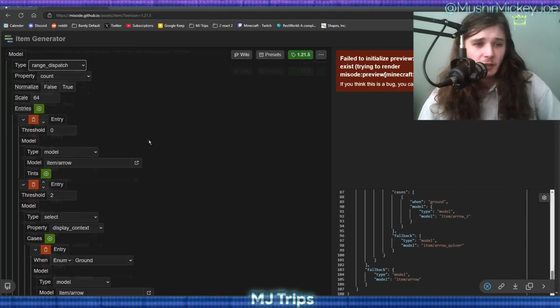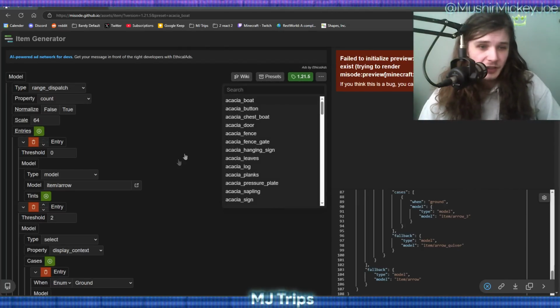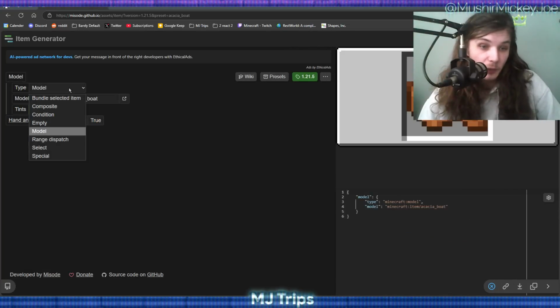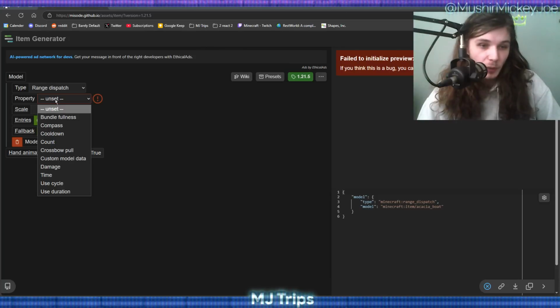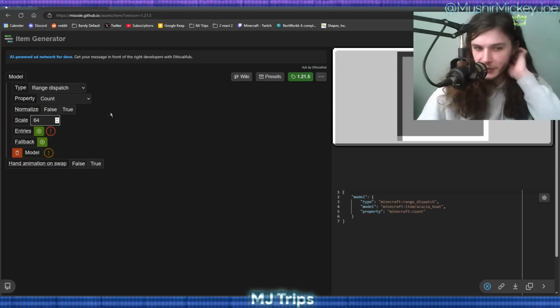You can select all these types, and when you're making your own item states, you can also just make them from scratch. Just simply go to presets. You have an acacia boat, for example, and now that I know it's range dispatch, the property is count, and then the scale of it, again, you saw it in my file, it's 6. It's just the max item count, basically, is how we're gonna do it.